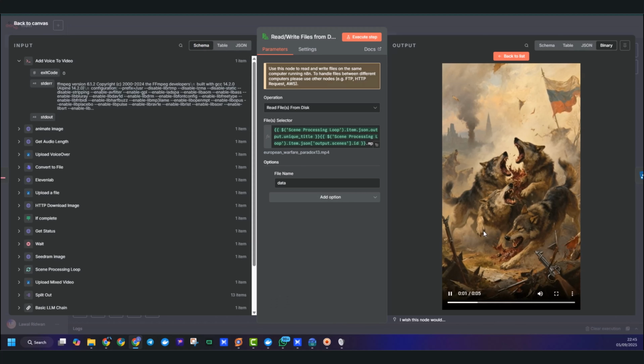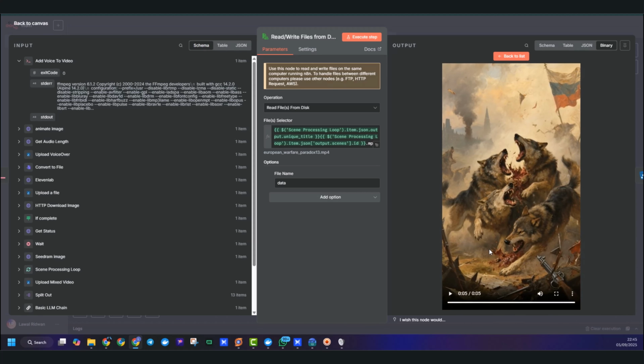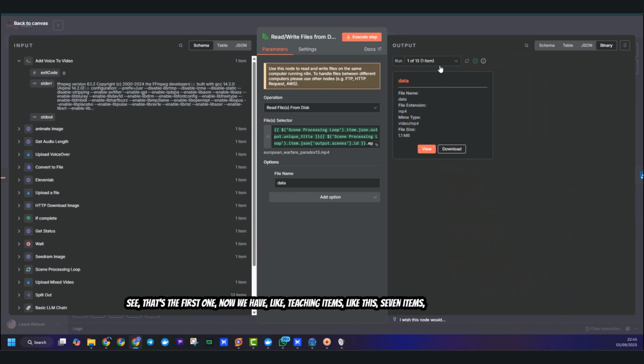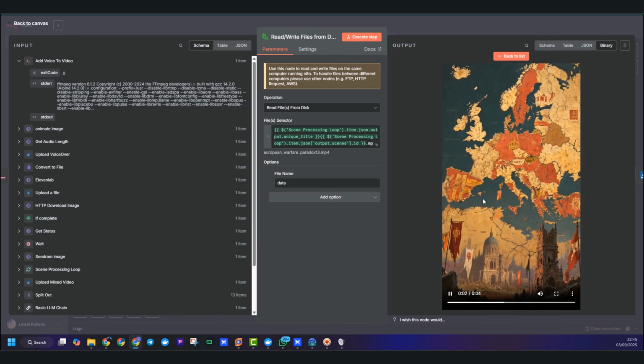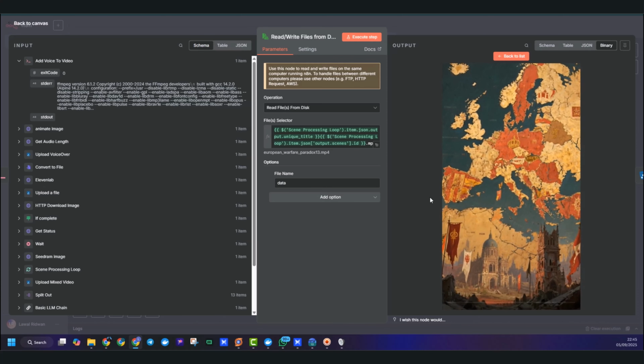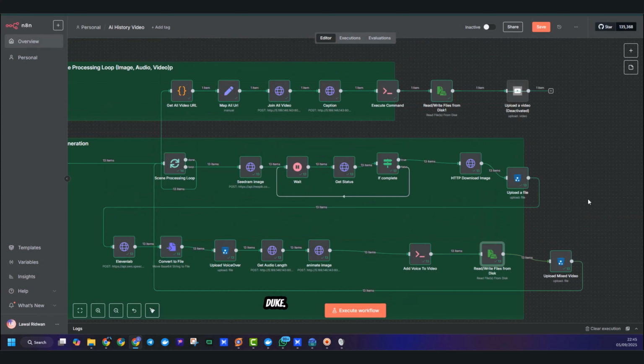Imagine a pack of wolves constantly at each other's throats. That was Europe. As you can see, that's the first one. Now we have like 13 items right here. These second items. For centuries, kingdoms clashed. Empires rose and fell. So it's going to be writing into this disk and we mix with upload video.